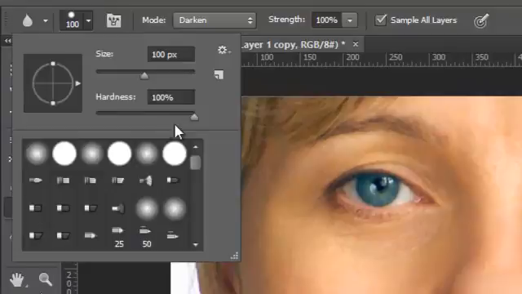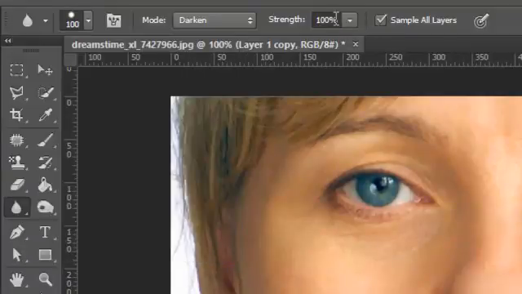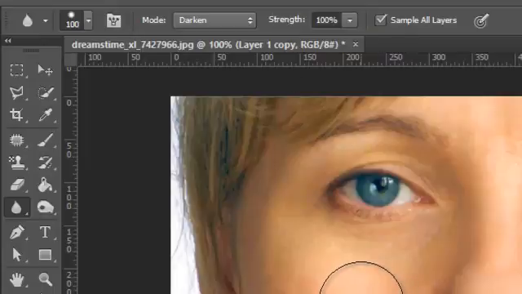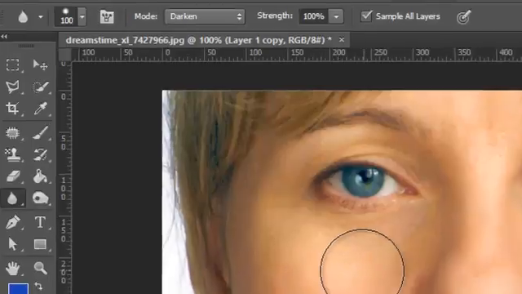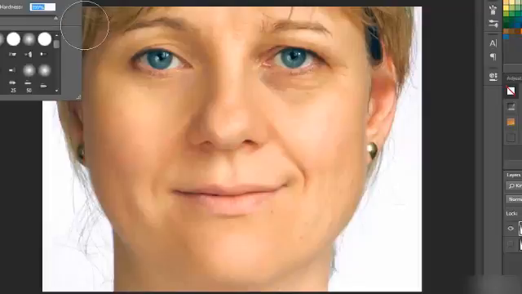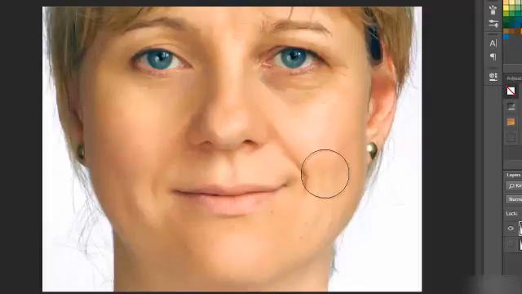Make sure hardness is more than 50%. You can see in the option bar we have an option, strength. It helps in manipulating the blur effect. Now it's 100%, so it will have a strong effect. Now we will paint over it, means we will try to blur it out, means blur the wrinkles out.